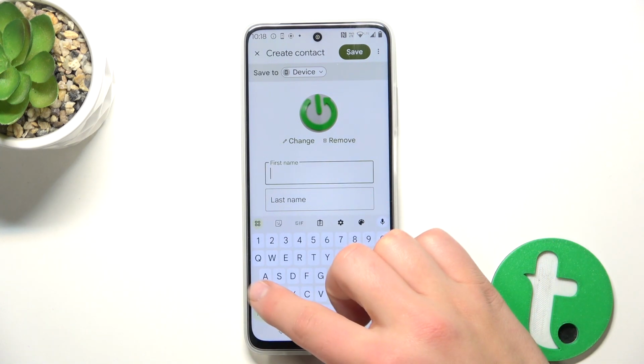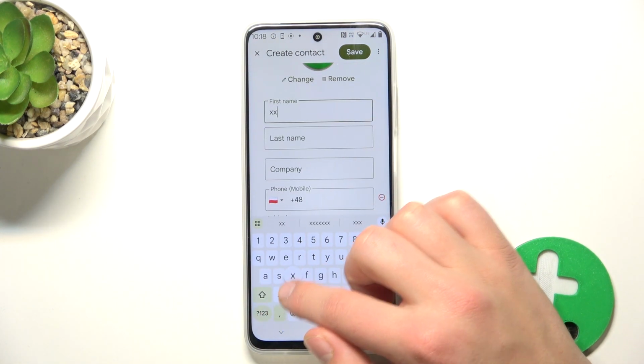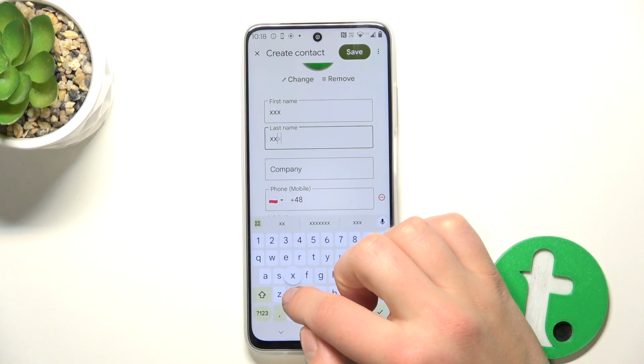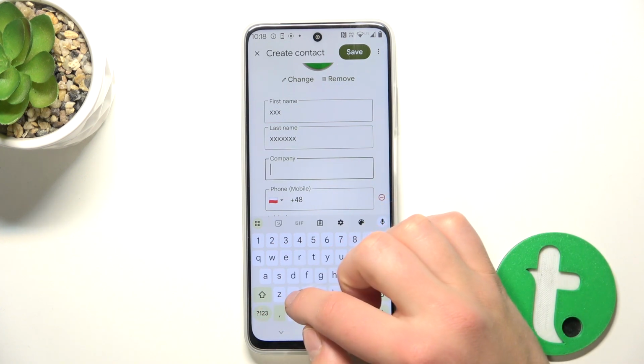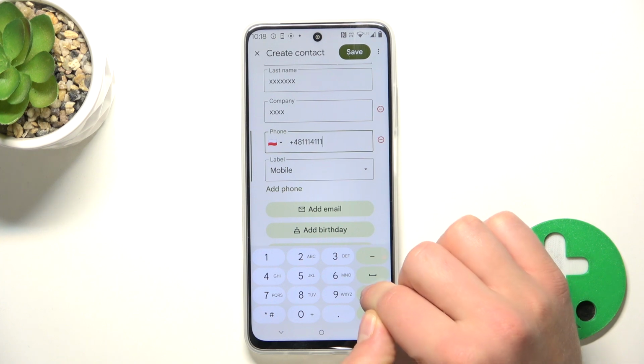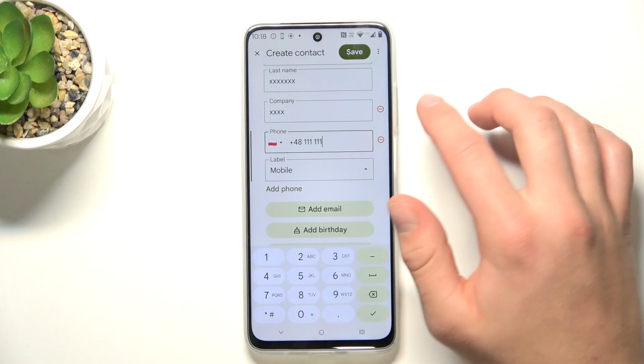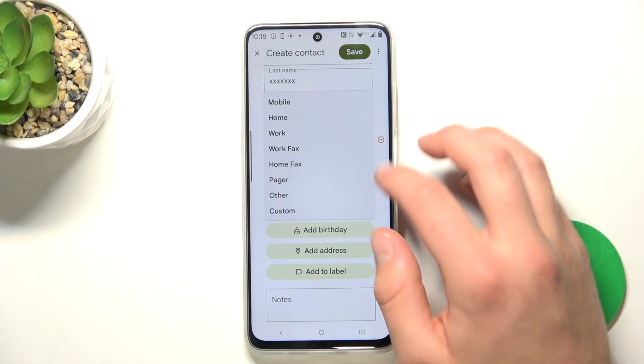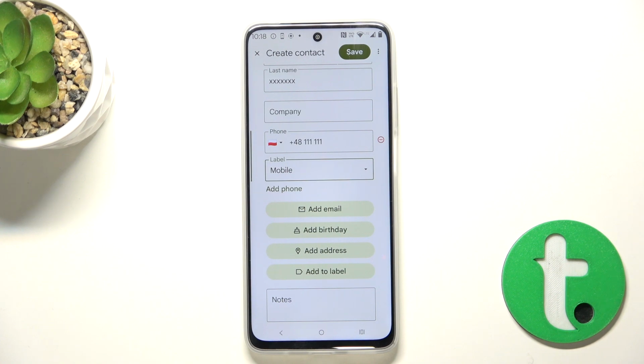You of course have fields like first name, last name, which are the most important, the company, and the phone number. So that's basically all. You don't even have to add a company, you can just tap here to delete it. And these are all of the most important things, just vital things to have if you would like to create a contact.